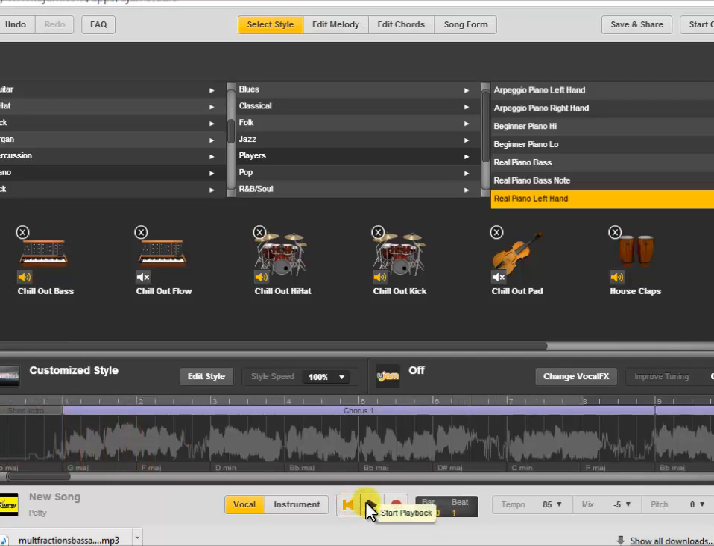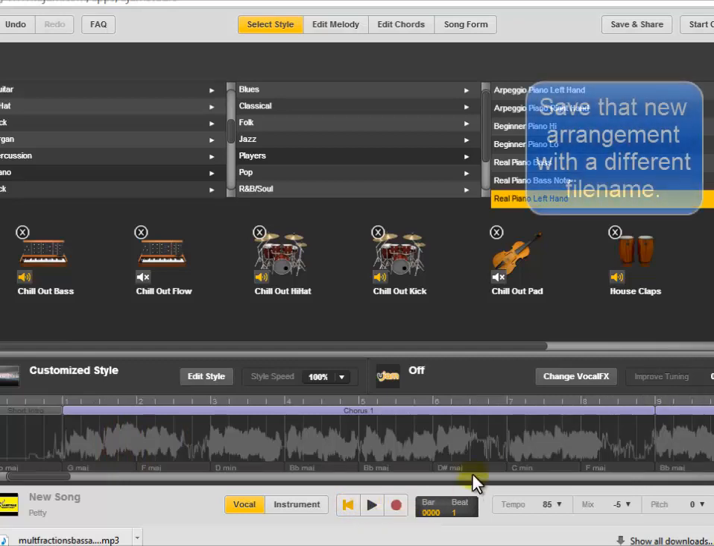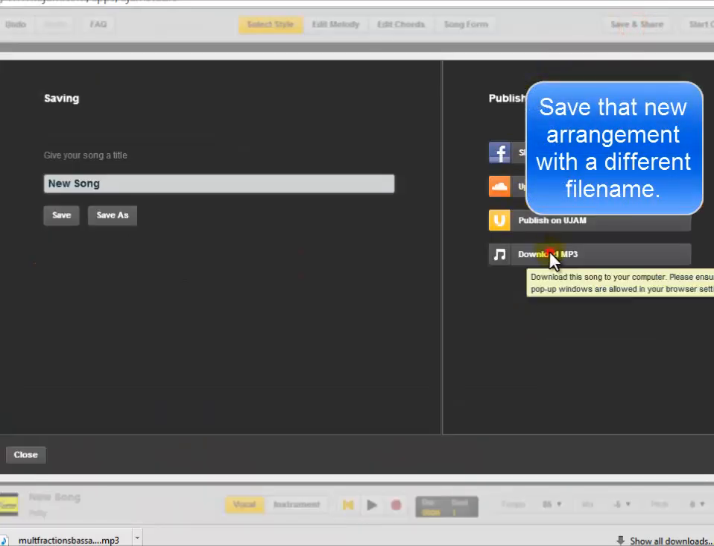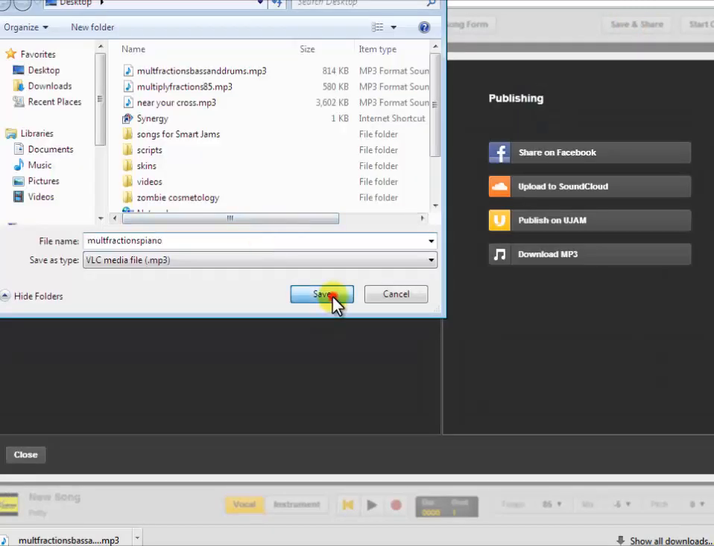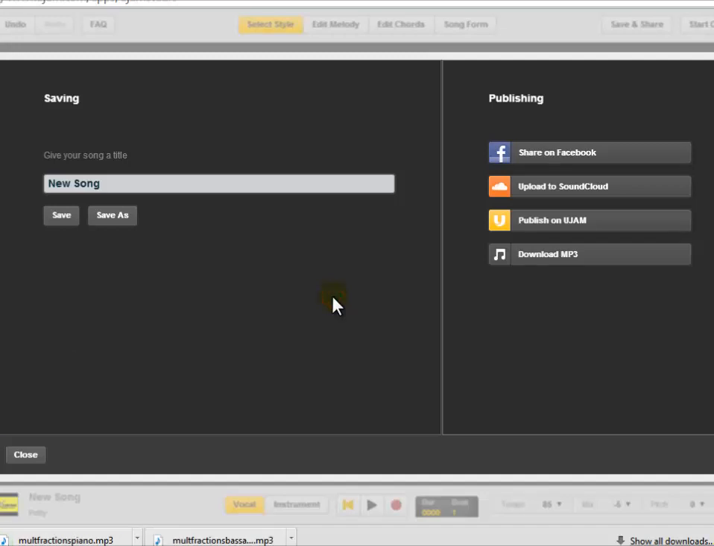So as you can hear, it is the same track as before with the bass and the percussion, but then it adds that piano in. So I'm going to save that as well, just like before. I'm going to download the MP3. It mixes this down with the piano, and save that. So now I have 3 audio files.